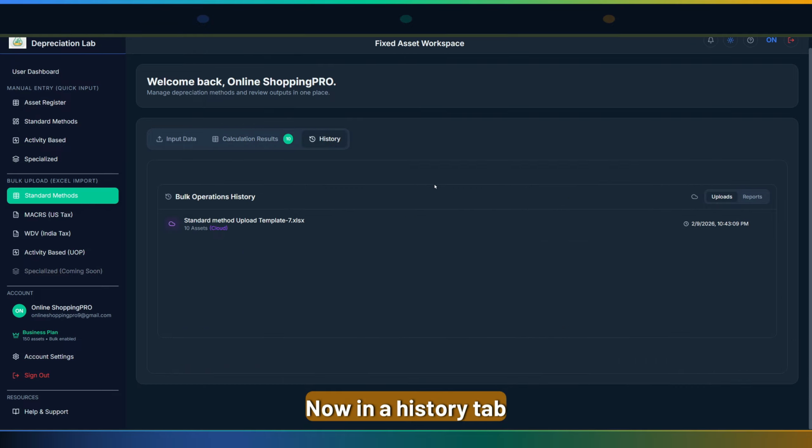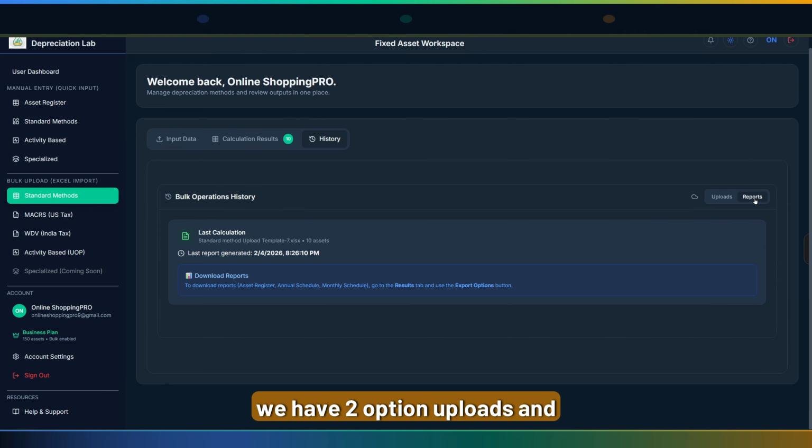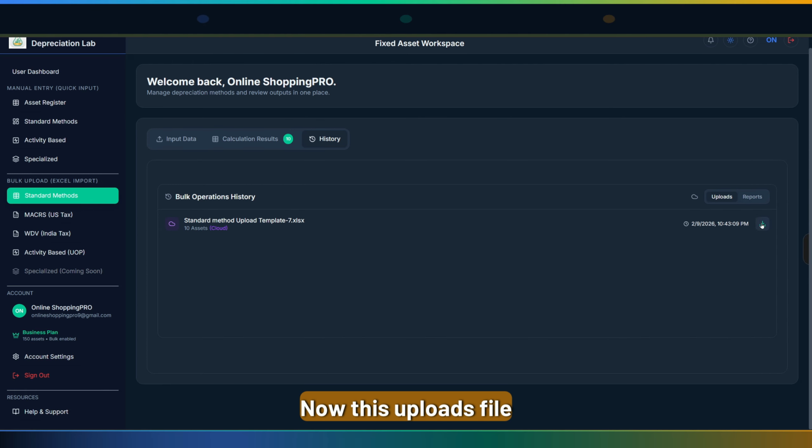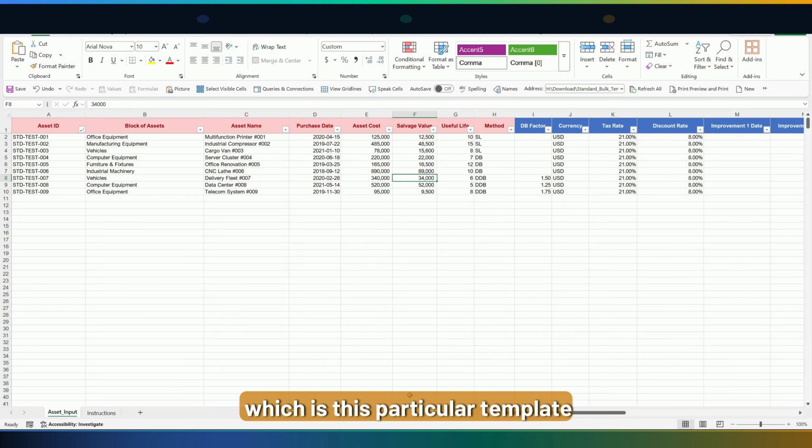Now in the history tab, we have 2 options, uploads and reports. Now this uploads file, I have tried my best to give you the exact template back, but because of the data processing at the server in Firebase, this is supposed to give you the last uploaded template for your audit trail purpose. And it will give you data, but it won't be the exact same format or the template which you uploaded, which I showed you, which is this particular template.